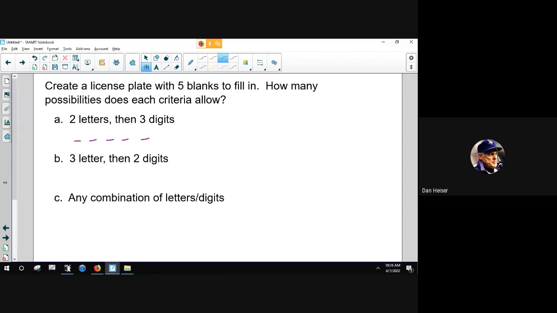So I need a letter, and then I need another letter. And that brings up another question. Are we allowed to repeat letters? In the case of license plates, yes. So instead of 25, I'm still allowed 26. I might have QQ123 or GG555. Repeats are possible.